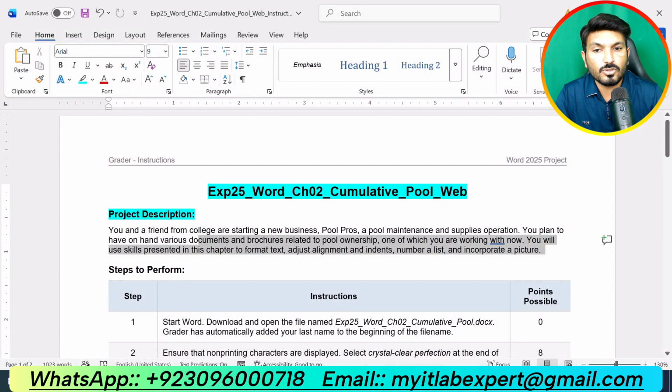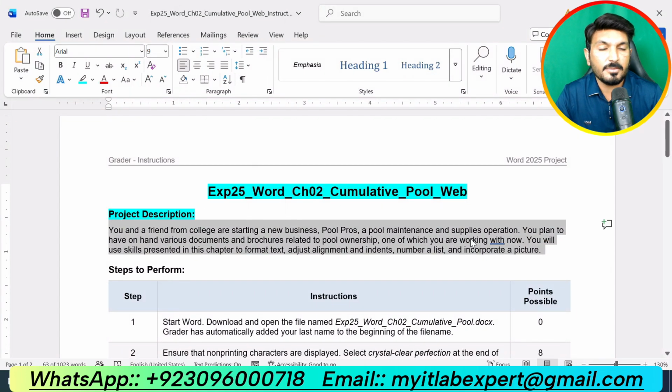So at the start of the instruction you can see the project description. There is nothing to solve in this project description, but I suggest you go through it so that you can get an idea about the assignment. Once you read this project description, it will be easy for you to solve this assignment on your own. So I suggest you read it well and get an idea about the assignment.